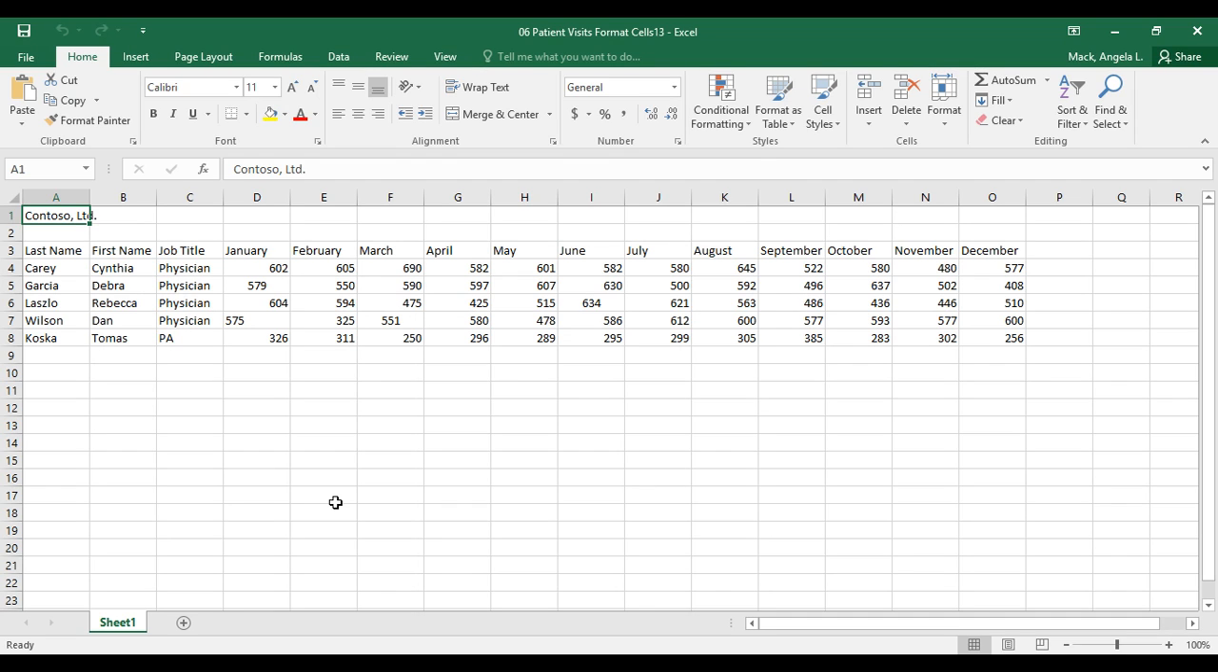This is Excel Lesson 6. We're manually formatting cell contents, starting with aligning and indenting cells, step by step. I've opened the O6 Patient Visits Format Cells worksheet from the student data files.